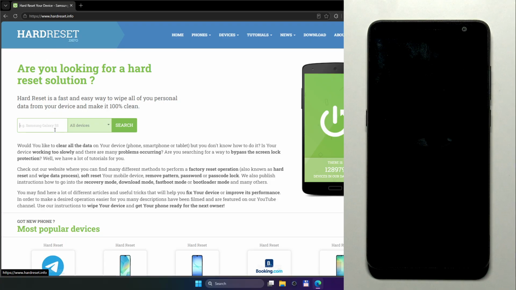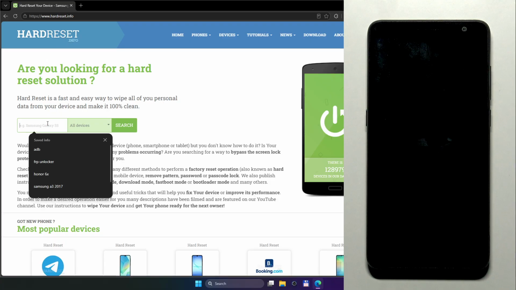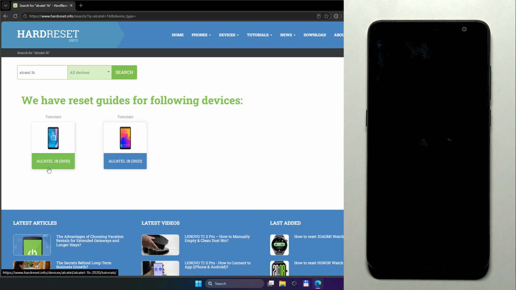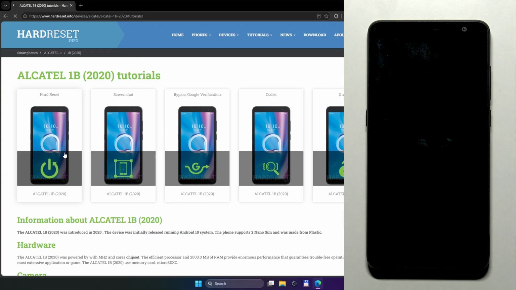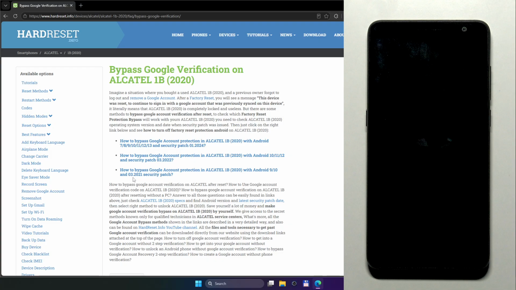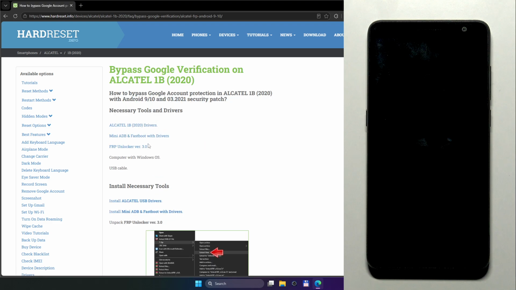Hit the name of the page and in here type Alcatel 1B. Select the phone, Alcatel 1B 2020. Go to bypass Google verification. And in here, click on how to bypass Google verification, Google account with Android 9.10 and security patch from March 2021. Okay, and now we need to install Alcatel 1B drivers, mini ADB and fastboot drivers, and our FRP Unlocker app.